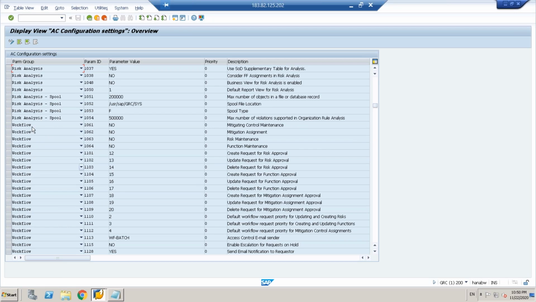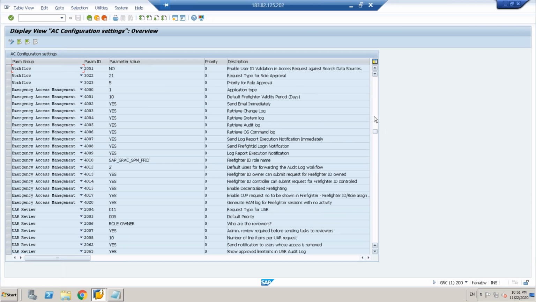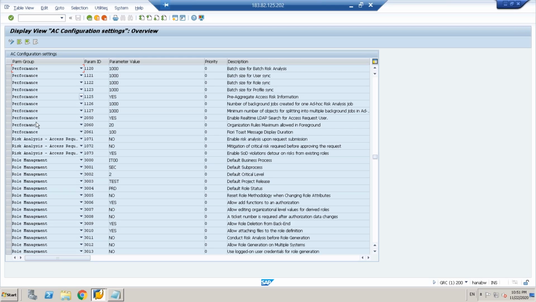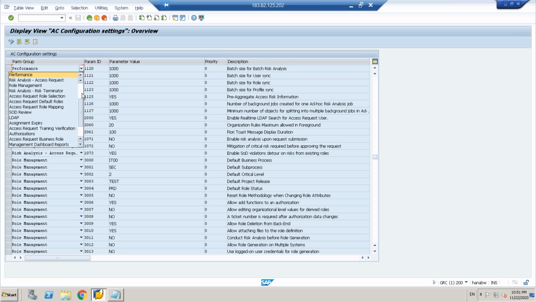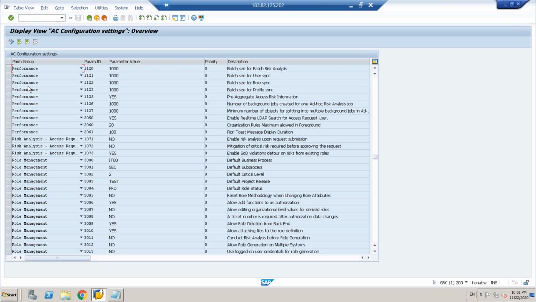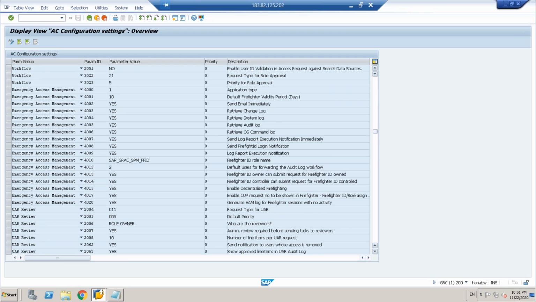Then workflow related, which comes under access request management, and these are emergency access management related. You have UAR review related. This is one of the workflows, then performance related, risk analysis, access request, role management. So these are the different parameter categories we have. First thing is you should choose which parameter you are focusing on. If you want to filter, you can go to the filter option here, risk analysis, and then you can see all the parameters related to risk analysis and concentrate on them.